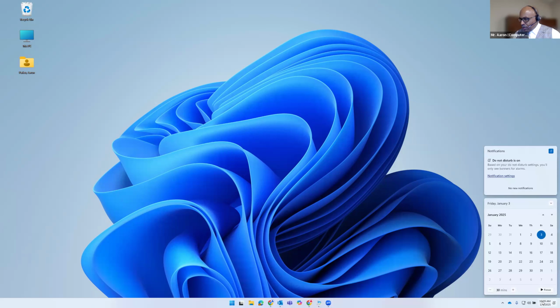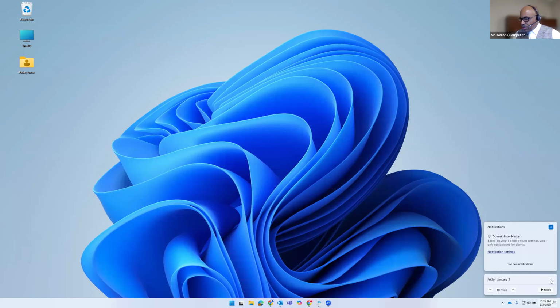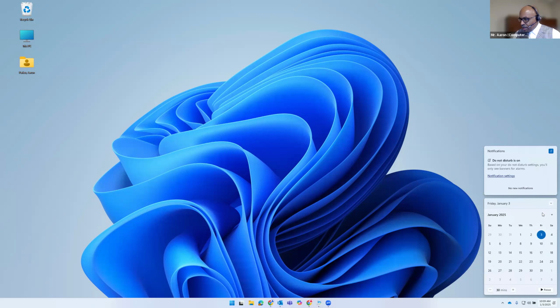Here you click on that, and you can cycle through the months. This down arrow here will go to February, March, April. This other arrow here to the left of that will go back to January.